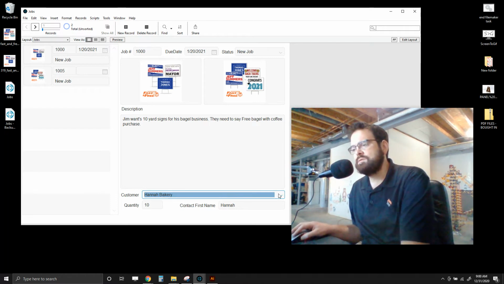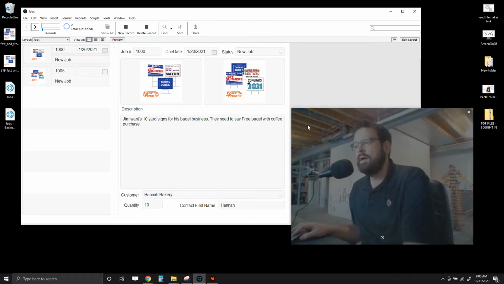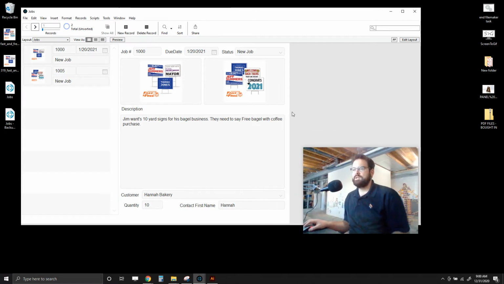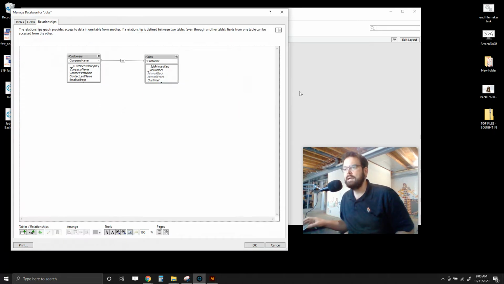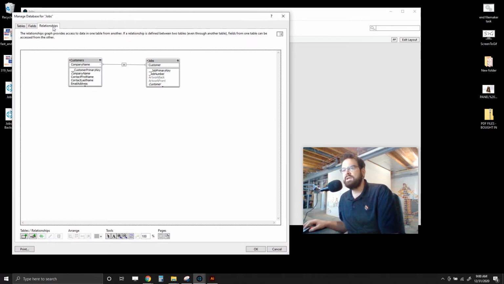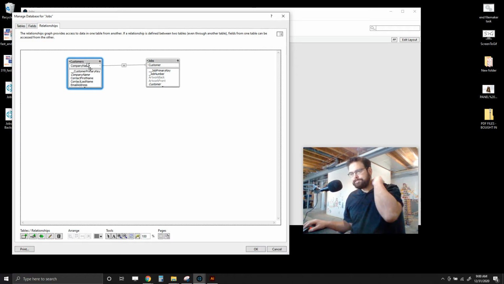So how do we make this relationship stronger? We've talked a lot about these primary keys, which I haven't shown you at all, but we have them in there. So what are they? How do they work? Let's hit Control Shift D or go up to File, Manage Database, and that brings us to the Relationships tab.